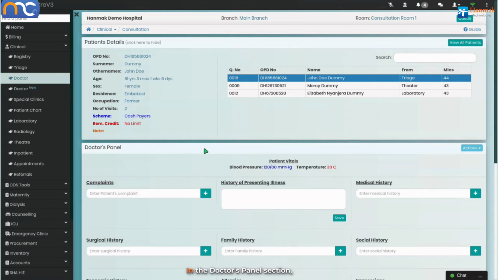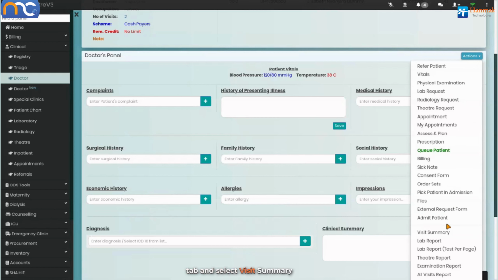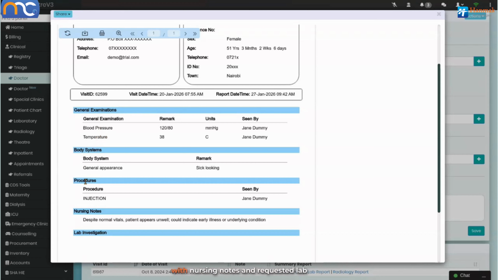In the doctor's panel section, the doctor will see the patient's vitals as recorded by the nurse during triage. For additional notes on what transpired in triage, the clinician can navigate to the Actions tab and select Visit Summary from the menu list. Here, they will be able to observe the recorded vitals, the systematic examination conducted, any procedures performed, along with nursing notes and requested lab investigations, if any, for better patient care and decision-making.